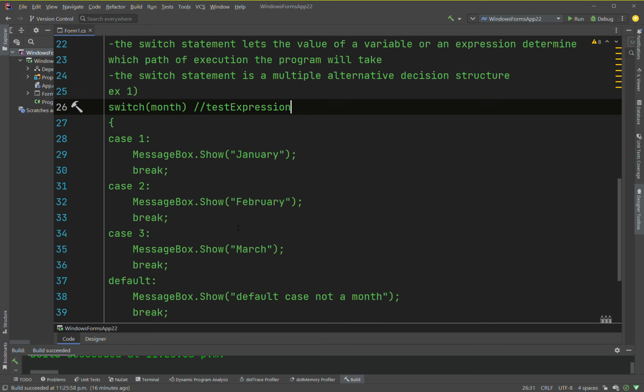So the first line of the statement starts with the word switch followed by a test expression, which is enclosed in parentheses. The test expression is a variable or an expression that gives an integer, string, or bool value. I believe what they really meant to say is that the test expression is a variable or an expression that holds an integer, string, or bool value. That makes more sense. Several other data types that we have not discussed yet are also permissible, so we'll get onto those later on.